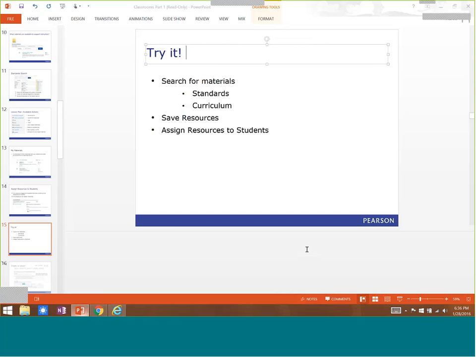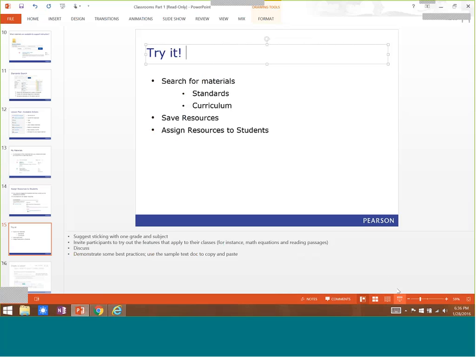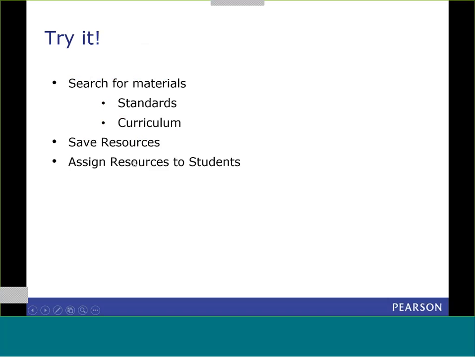So at this point, I'm going to go back to my PowerPoint, and feel free to pause the recording. If you want to assign resources to students, feel free to assign resources, and ideally your students can log in and access it. When you're ready to restart, just restart the recording.